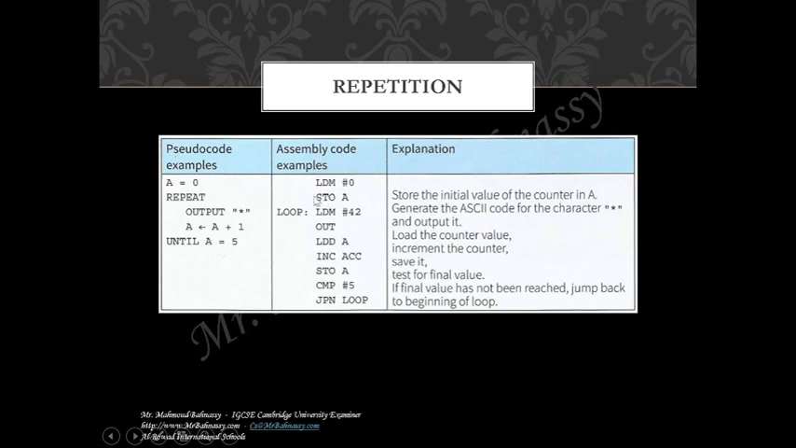In the assembly code, we can break it down into these statements. LDM directly 0, storing 0 into the accumulator, then store that value in the symbolic address A in the memory. Here we have a label called loop. In this loop we have LDM 42. That means we entered the loop here using that statement, the first statement in the loop, which is an indication of the start of the loop.